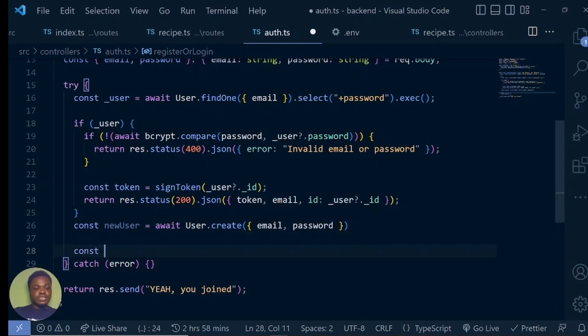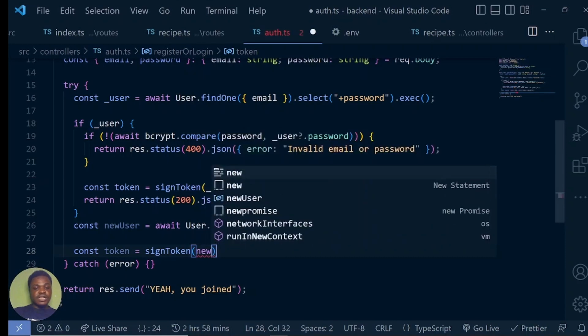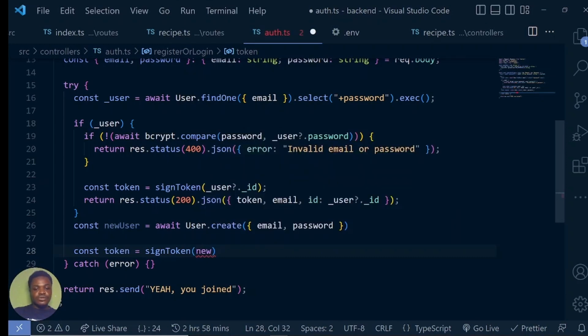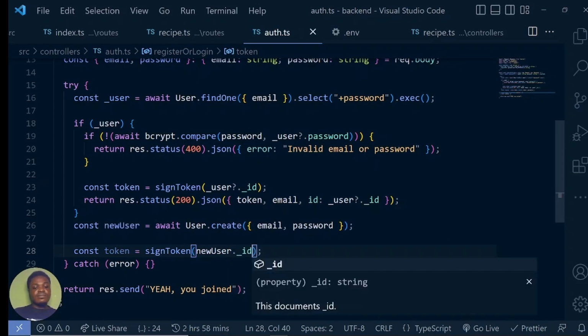Once we create this, what do we want to do? We also want to create another token again. So I'm going to say const token again. There will not be a conflict because this token is inside this block. Remember, const is block scoped, so it doesn't have anything to do with this one. It's not going to throw an error like we are trying to redeclare an already declared variable. So we're going to say const token is simply signToken again, and the ID that we're going to pass is newUser._id.